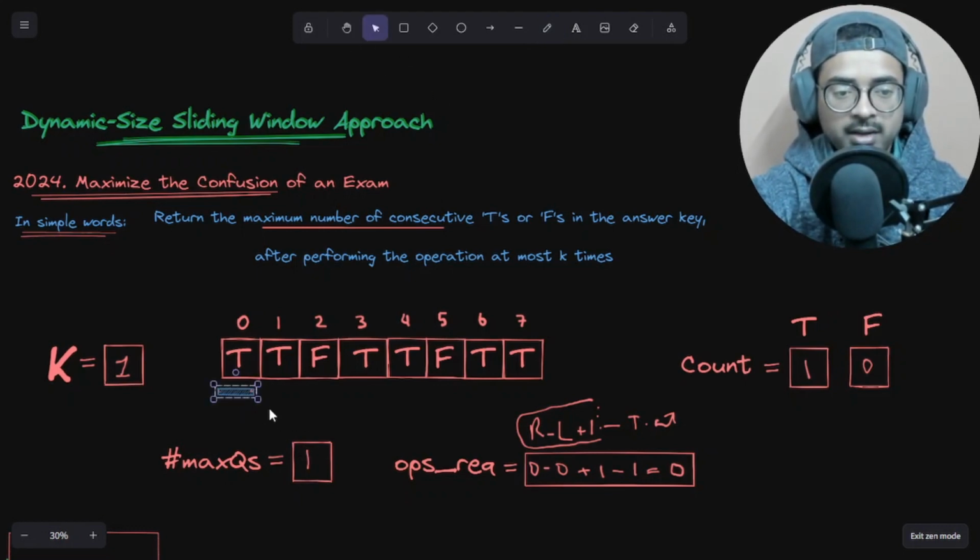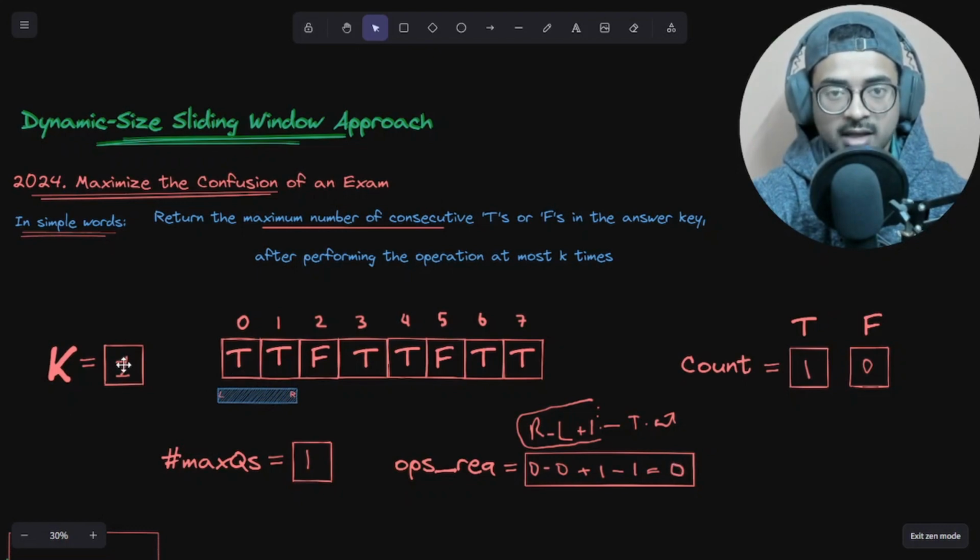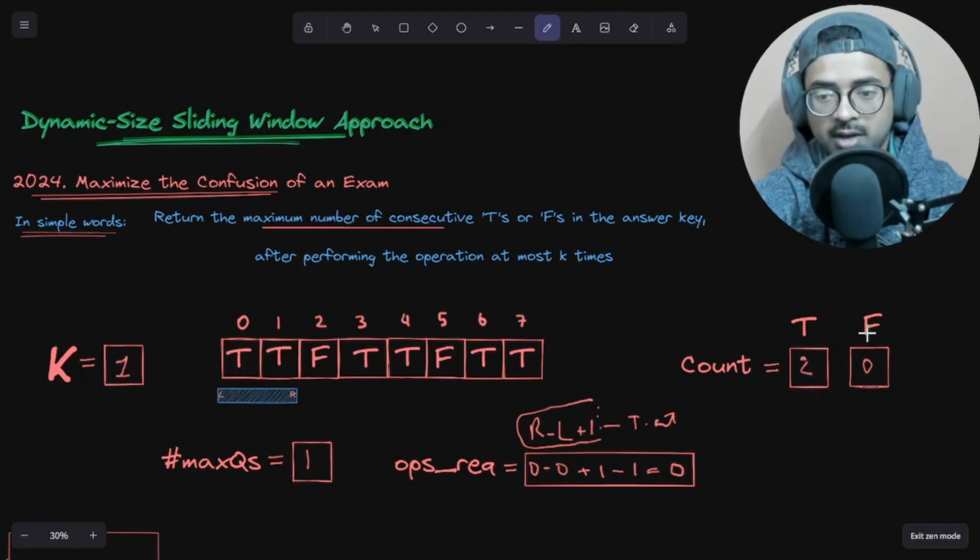Now we are going to expand our window. Why? Because the operations required is 0, which is lesser than k. What I told you earlier is that if operations required is greater than k, then we shrink our window, or else we just keep expanding. So here we have expanded our window, and now we have again found a t at the first index. So we update our count: now in our window we have 2 t's and again 0 f's.